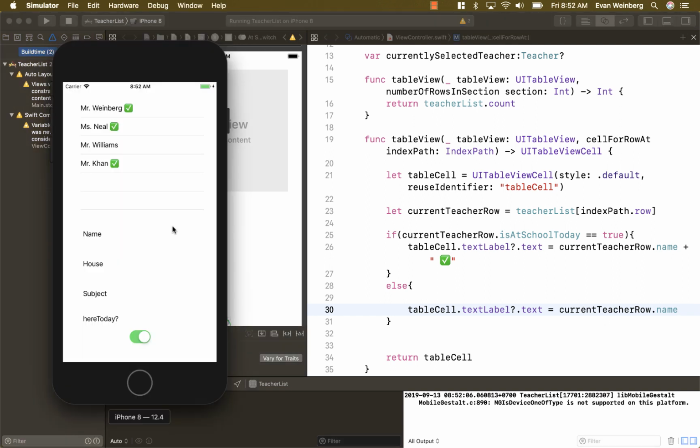Let's try it out. And so we can see right now this is correctly adding in the check mark for Mr. Weinberg, Ms. Neal, and Mr. Khan because they're all here. But if I select Mr. Khan and I say he is not here, his check mark disappears. And so now I can scroll through my list and see who is here and who is not.